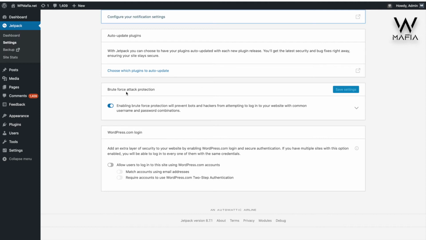Here is another great option, which is brute force attack protection. If you enable it, you can save your site from attacks by hackers. But I don't particularly recommend this, because if you are new and your website is very basic, for blogging purposes, then you won't need it. But if your website is very crucial and you want to protect it, then you can enable it.